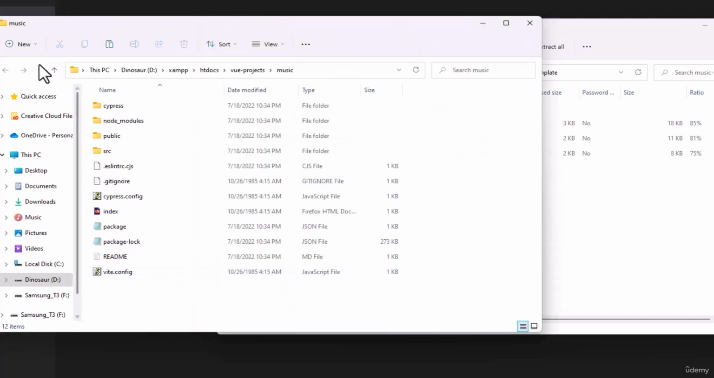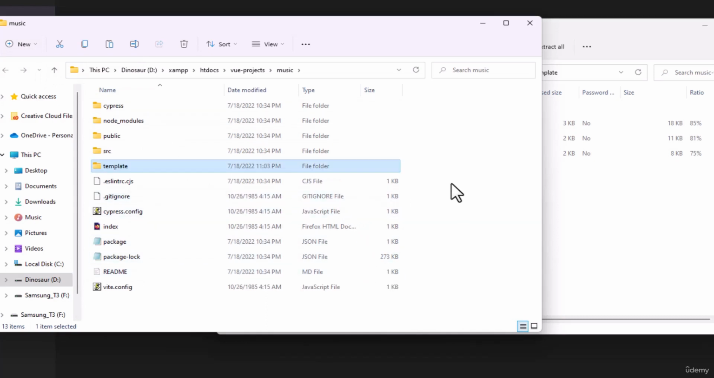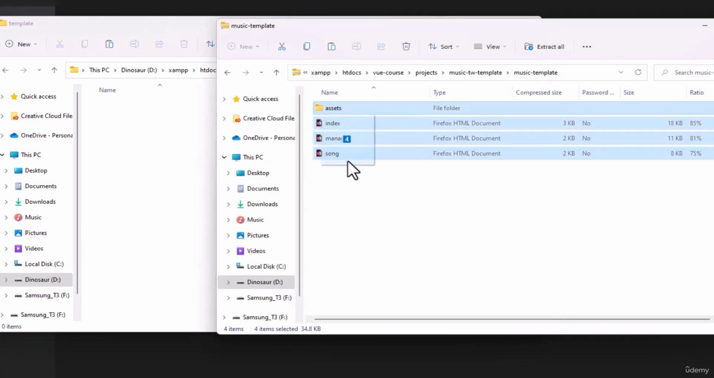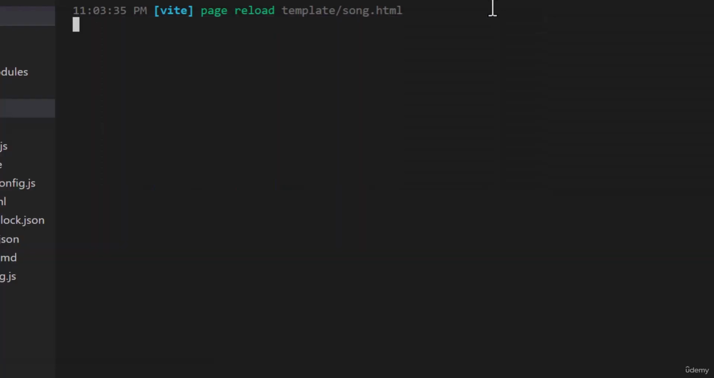Next, inside the project, create a directory called template. This directory isn't a special directory related to Vue or the CLI. We're creating it to store the contents of the zip file. I'm going to drag and drop the files from the zip file into this directory. We're adding the template files for reference. This directory is only temporary. You will want to delete it once you've completed the project.